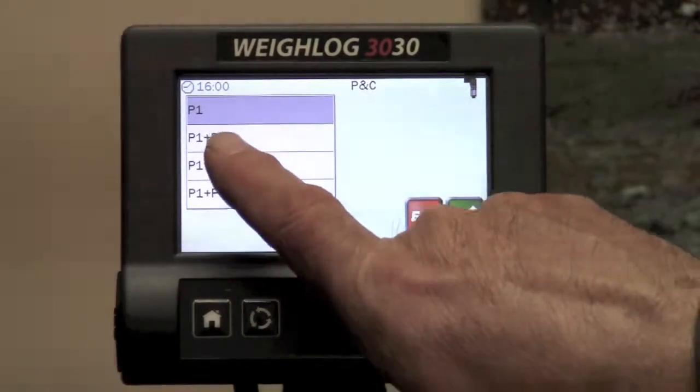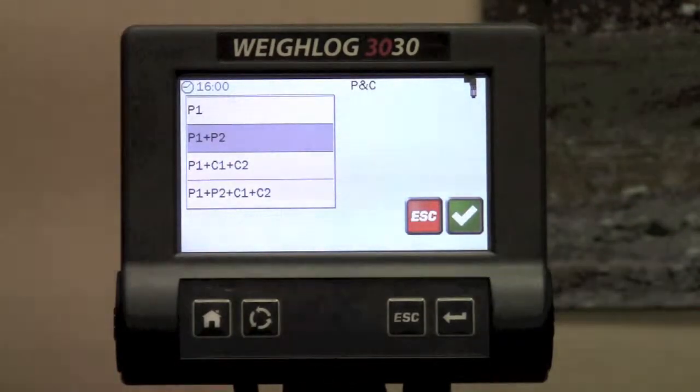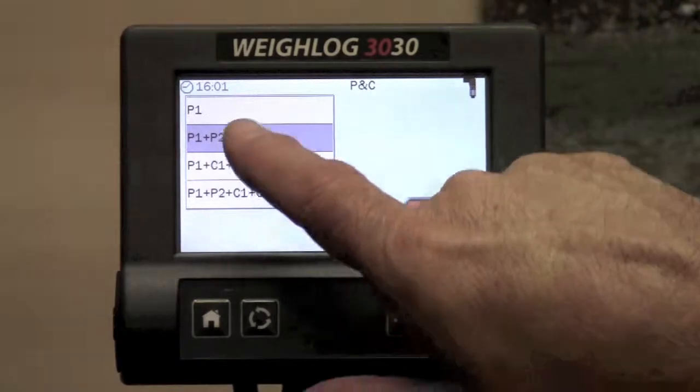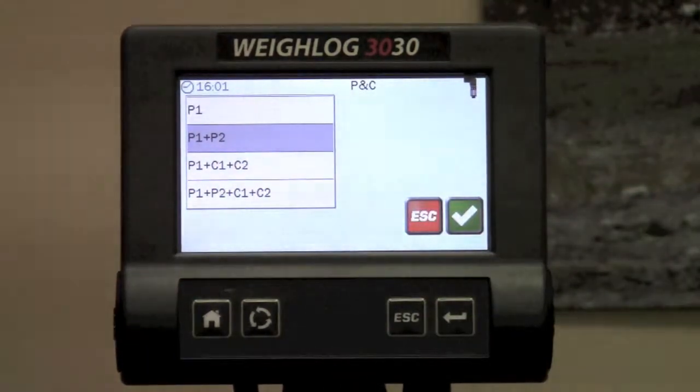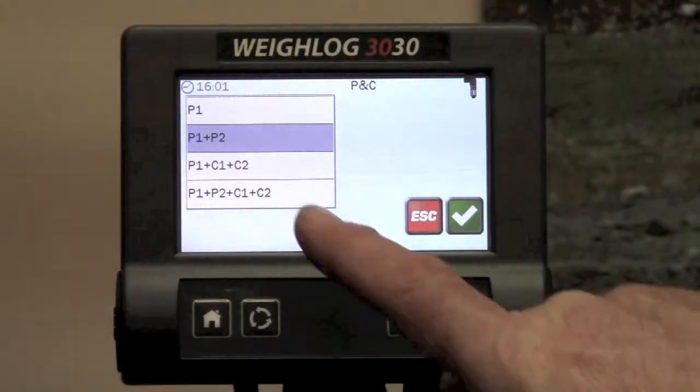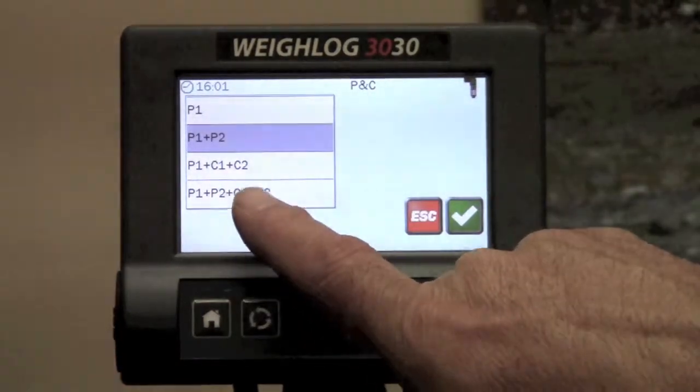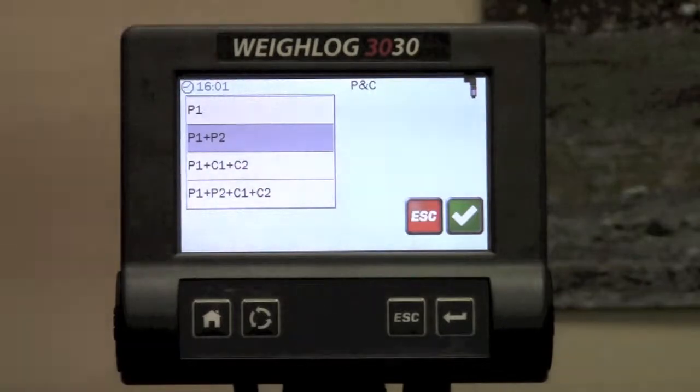If we have P1 plus P2, that would mean we would have a pressure sensor in the pressure line and one in the return. P1, C1, and C2 are specifically for telehandlers, where we put pressure sensors in the compensation cylinder, and again, P1 plus P2 plus C1 plus C2 is likewise for a telehandler, where we would be putting pressure sensors in the compensation cylinder.